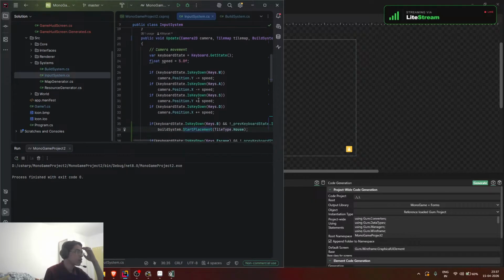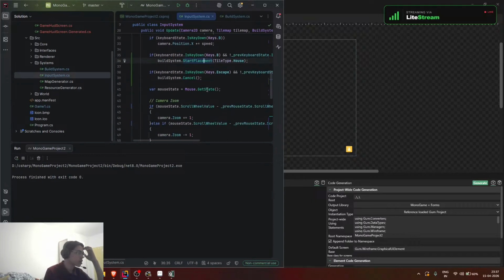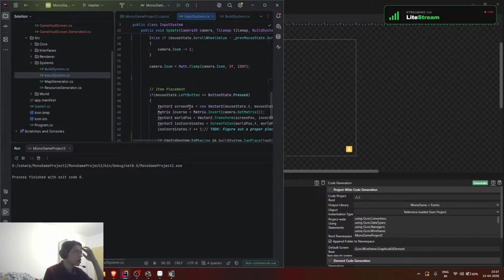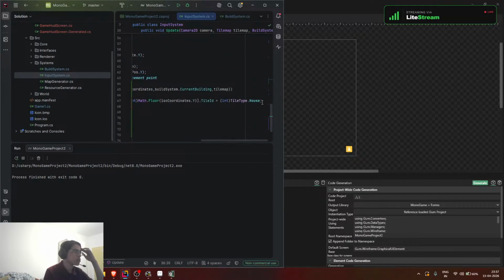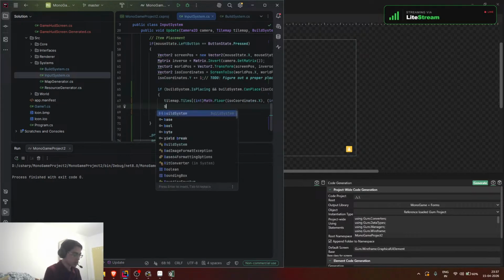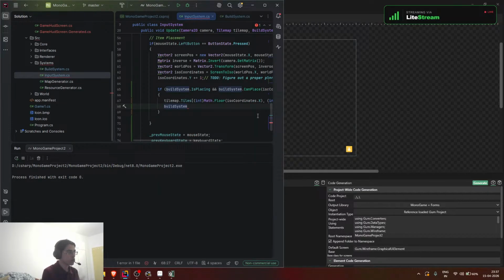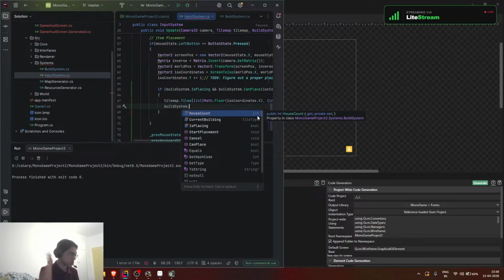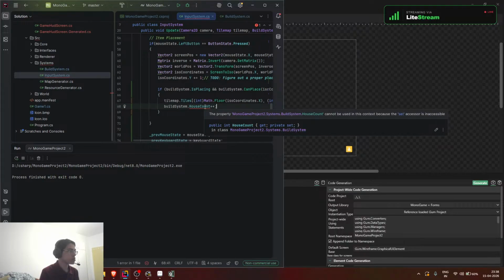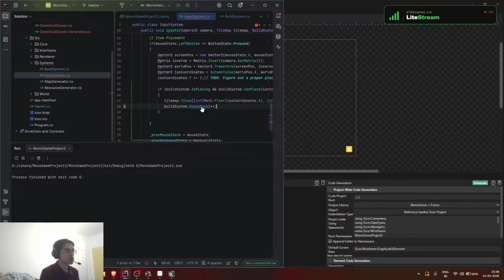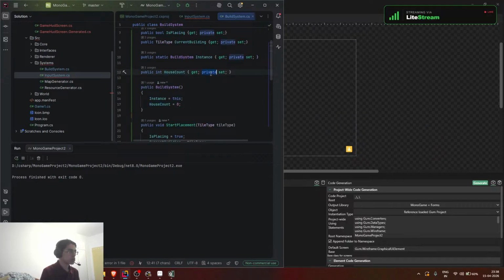Then update, this start placement, this cancel. Oh yeah, item placement, here it is. And it's placing and it can place and it's setting the type to house, and we also set the build system. I mean, we can move this thing and we can start using the instance here, but let's keep it like this for now. We add the house count plus plus, and because of the set packages, make it public.